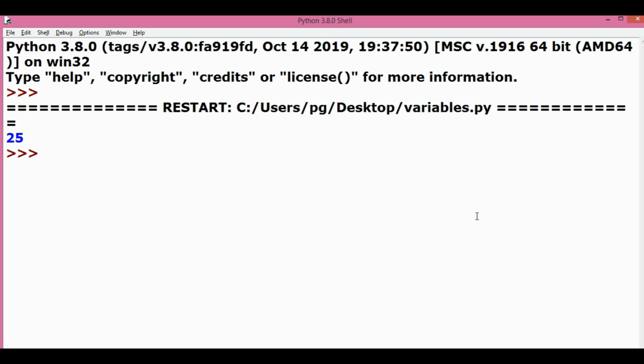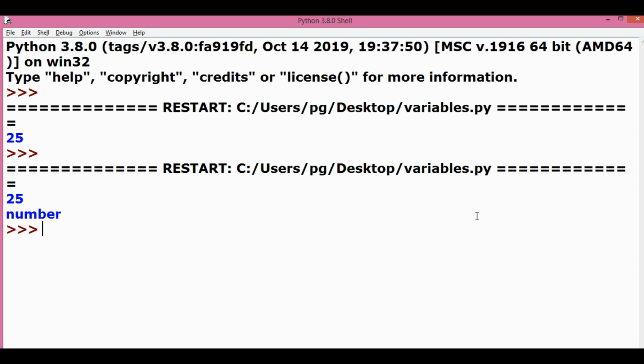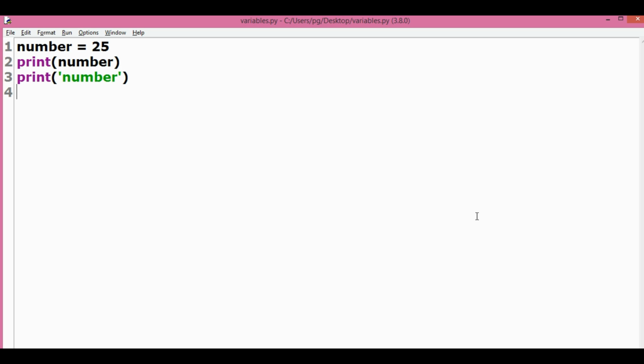Notice here that we have not enclosed number in quotes. This is important because when we want to print a variable, we do not enclose it in quotes. If we do, it will instead print a string and not the value stored in the variable. For example, if we do print "number" and run it, we see that it prints the text number instead, which was not our desired output. So be careful to avoid this common mistake. Anytime we want to print a value of a variable, we will not put the variable in quotes.